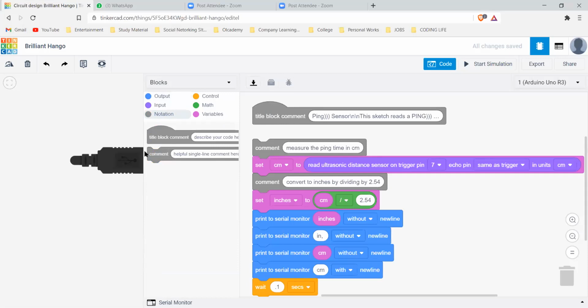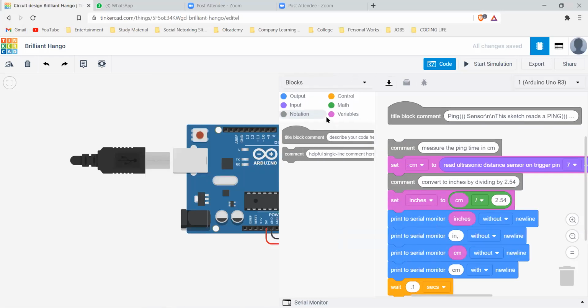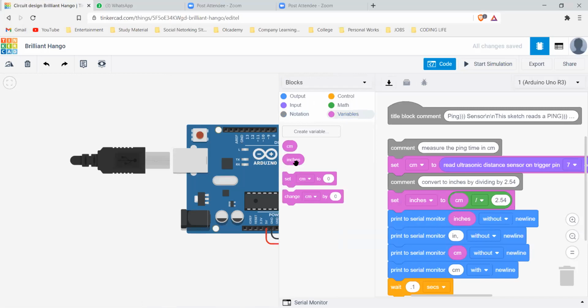Now, to check what coding has been done, always start with what kinds of inputs or what kinds of variables are being given. So if you consider, there are two variables, centimeters and inches. Now why do we need centimeters and inches? Basically this code will just calculate the distance, convert it to centimeters and inches, and then give you an output. That is all this code is doing.